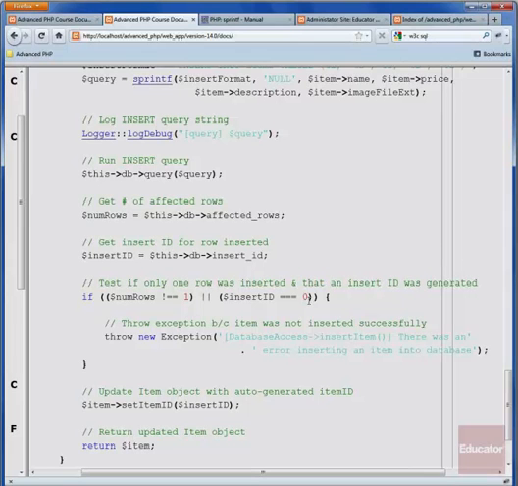One thing to note is that if you insert a row into a database and there's an error doing it, insert ID will get set to 0, which is why we test here for 0. So if either of these error conditions occur, we're going to throw an exception saying there was an error inserting an item into the database.